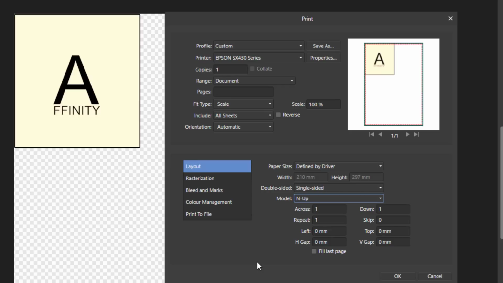I think all it does in the help files is tell you how to get to N up printing, not what to do when you get there. So maybe somebody else can add comments about what you can and can't do with N up printing, but this is how I've worked out what to do. So you've got the across, down, repeat, skip, left, top, H gap, V gap, which I'm guessing is horizontal gap and vertical gap. So at the moment we're doing one across and one down.